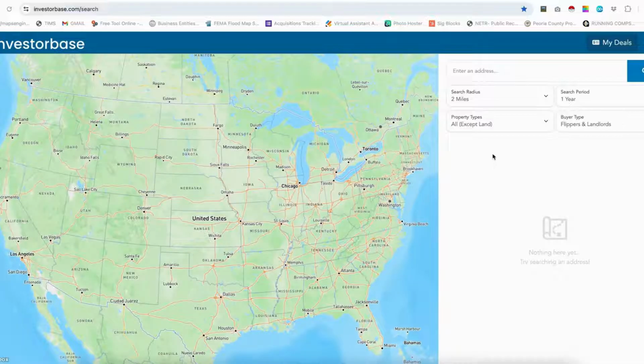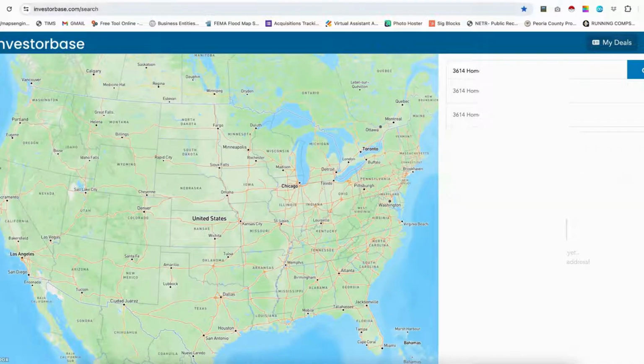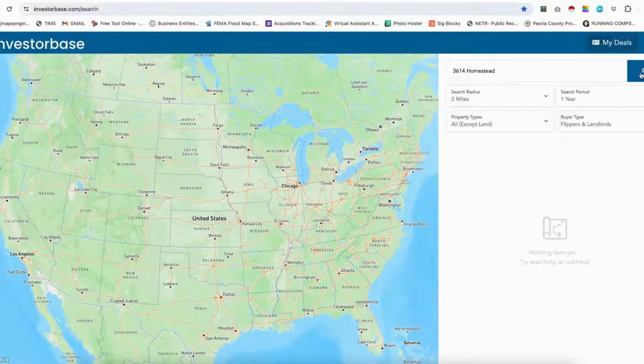Now, to get started, you're going to land here on this home page where you're going to enter in an address. So you're going to enter in the address of a property that you want to sell or find buyers for. So this could be a wholesale property. This could be one of your fix and flips. It could be one of your rentals that you're trying to offload. Doesn't really matter. Just enter in the address there.